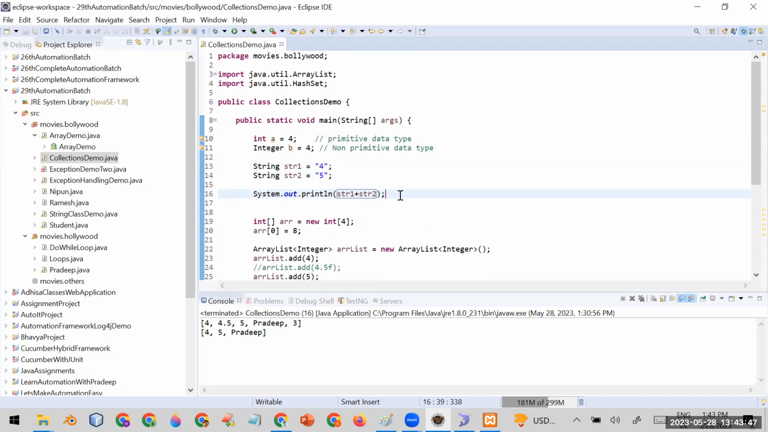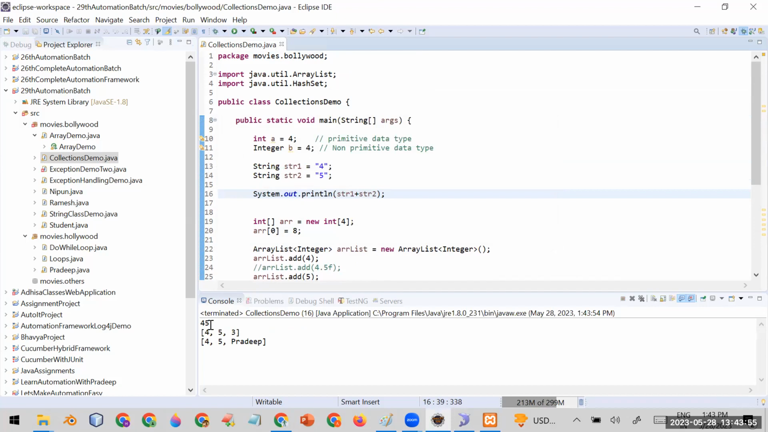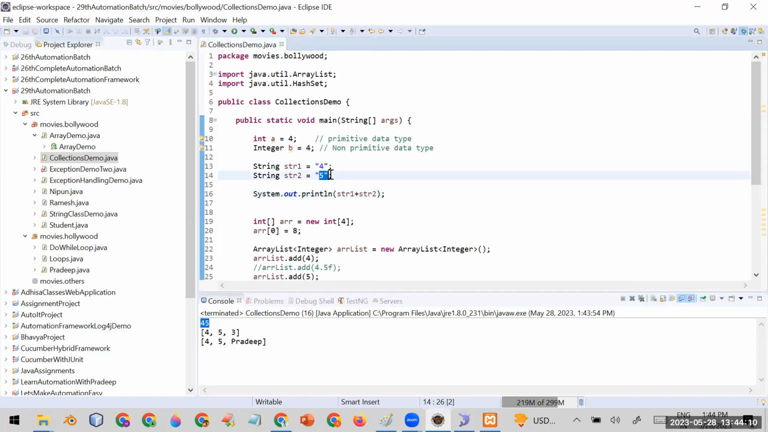हमने string में कल पढ़ा था, you guys are not revising. तो देखो, let me run it. क्या print करके आएगा? 45. Yes or no? Yes. क्योंकि ये क्या हो गया? Concatenation. Whenever you have a string it will be concatenation. समझ में आया? If you want to make an arithmetic calculation, these 4 and 5 should be treated as numeric. Yes or no? Yes.